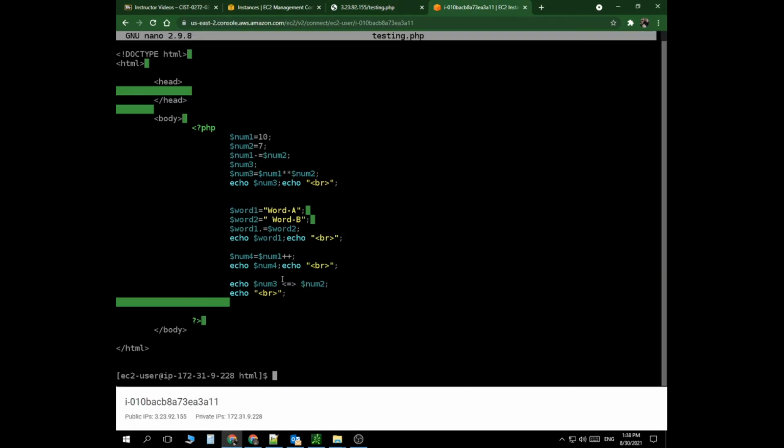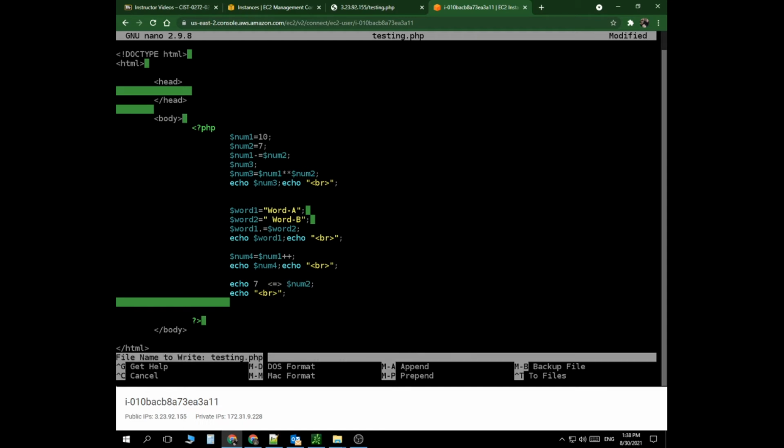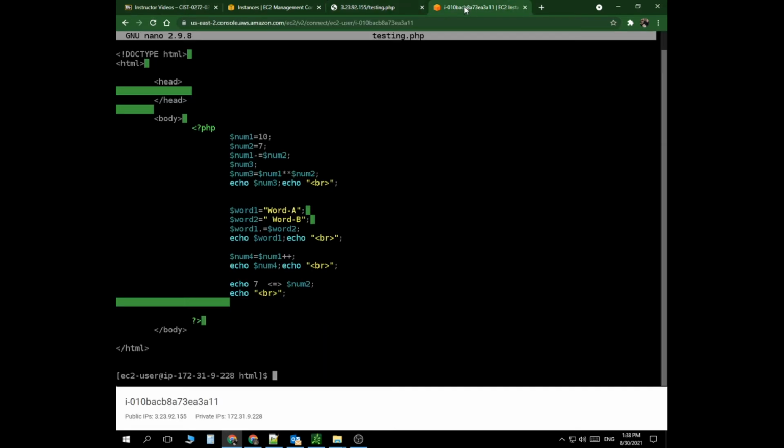Do I have a value that's equal? I can come here and replace num3 with 7. Just put the value 7 here. Control X, yes, press enter, and you got 0. So that's how we compare. Now let's go ahead and use the other comparisons that are supposed to return true and false.